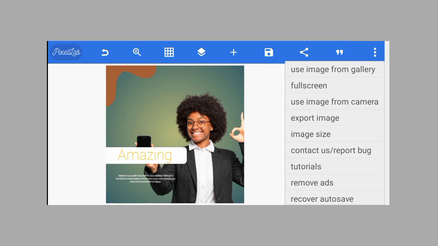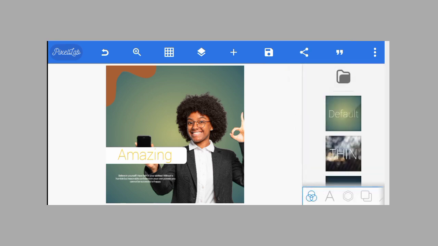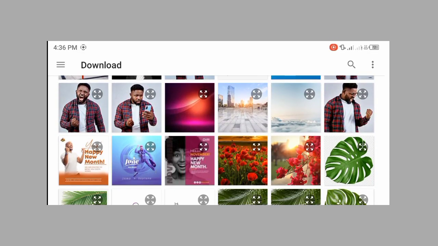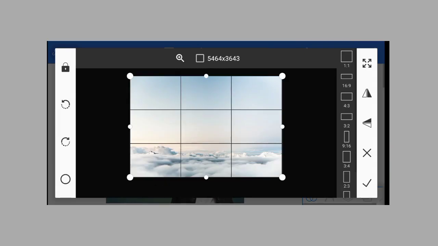Now from camera, if you snap with your phone camera on this app, whatever image you snap becomes your background automatically. Now use image from gallery takes you to your gallery, and whatever image you pick in your gallery becomes your background automatically. And this is it.